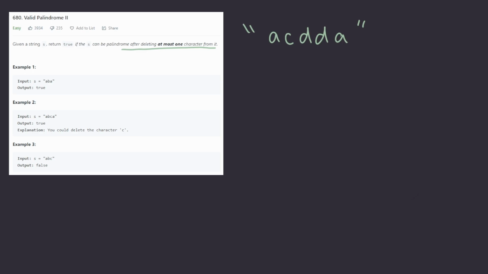And here we can see that in the first example, we have the string ABA, and this is just a palindrome without having to remove any character from it, so we return true. And then we have the string ABCA, and here we can remove either C or B, and we would get ABA or ACA. Both of these are valid palindromes, so we would return true. For the last example, however, we can see that removing any of these characters would not give us a valid palindrome, so we would return false.